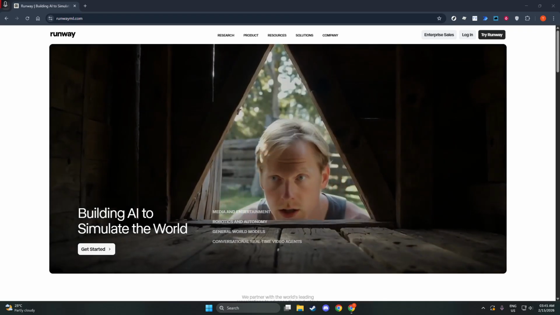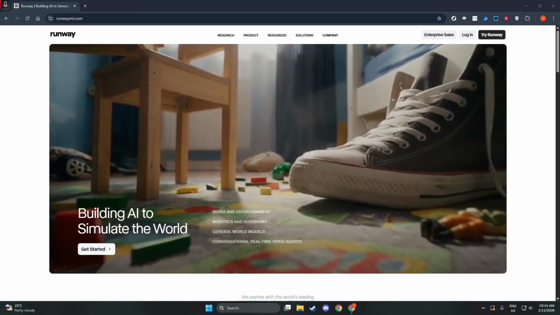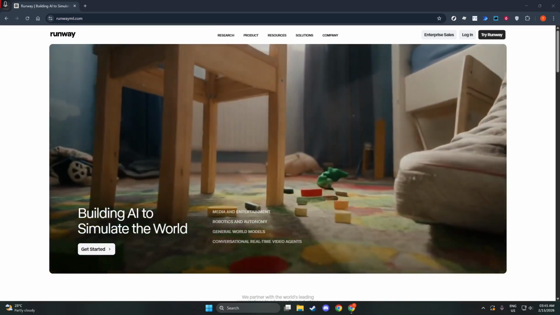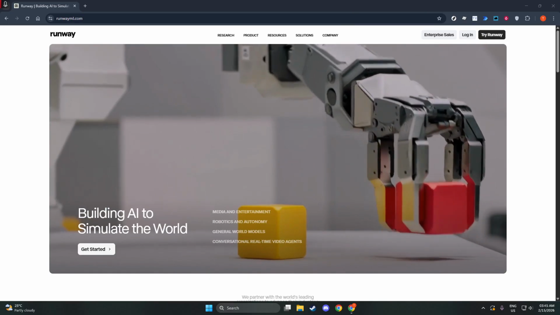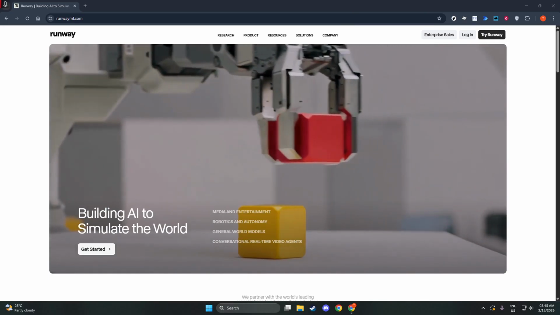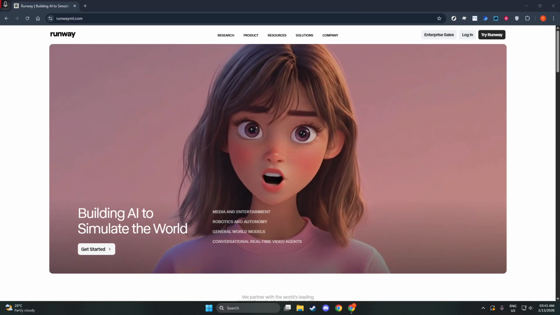First, open your favorite web browser and head to runwayml.com. Take a second to confirm you're on the official site. Look for the secure padlock in the address bar and the URL spelled exactly as expected. This small check helps you avoid lookalike pages and keeps your account safe.